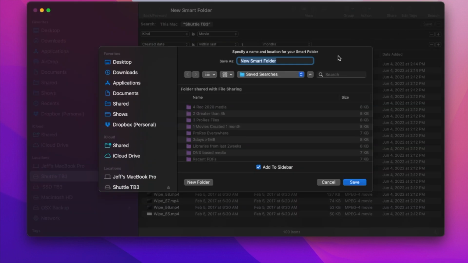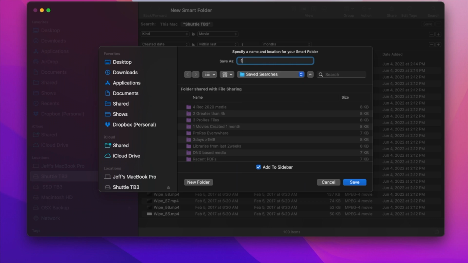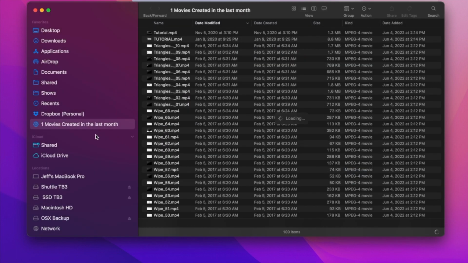Now when I hit save, it's putting this in the saved searches location on your Mac. That happens to be on your Macintosh hard drive in your username, Library, Saved Searches. And I'm going to call this movies or media created in the last month. It's up to you if you want to put a number there. I'm just doing it so it's easy for us to find them. I've got add to sidebar selected. And now we have this here, making it faster and easier for us to find movies, say from a recent shoot.